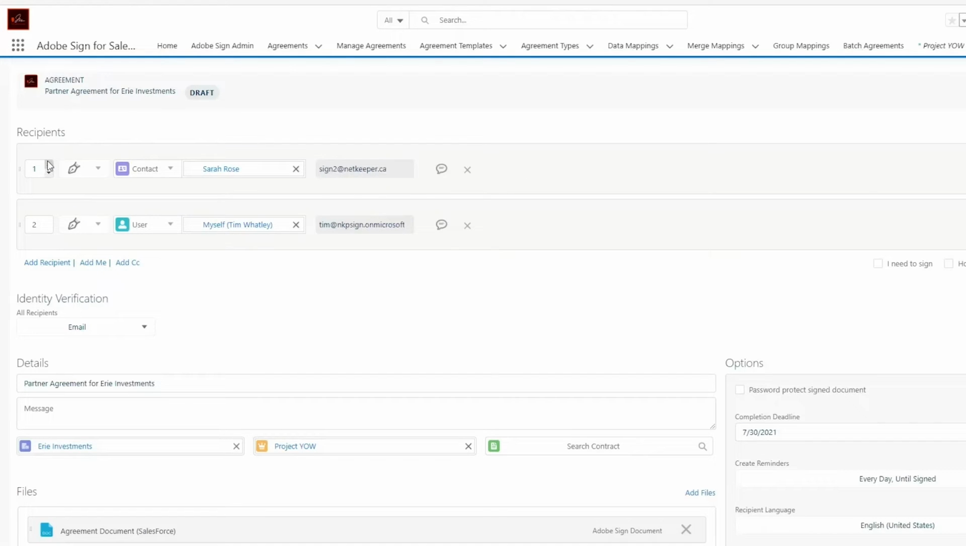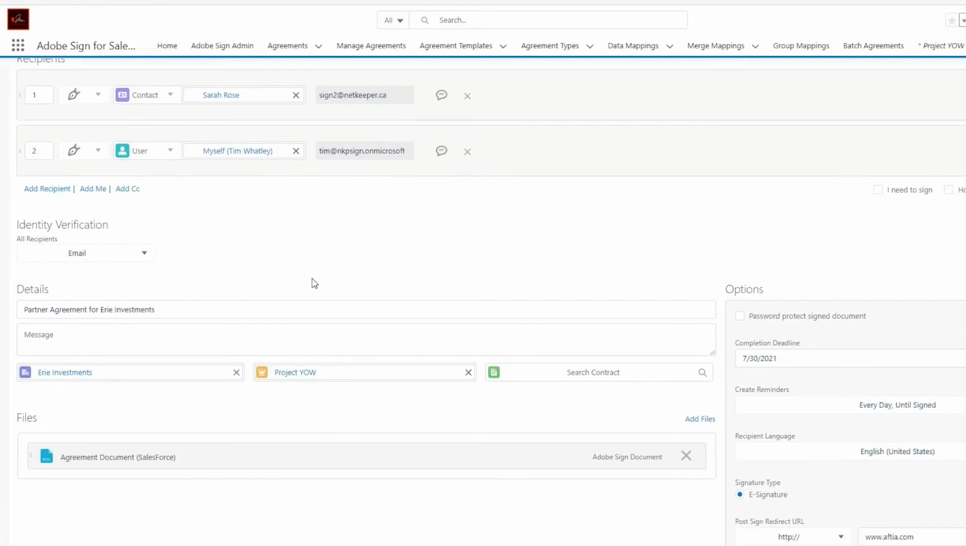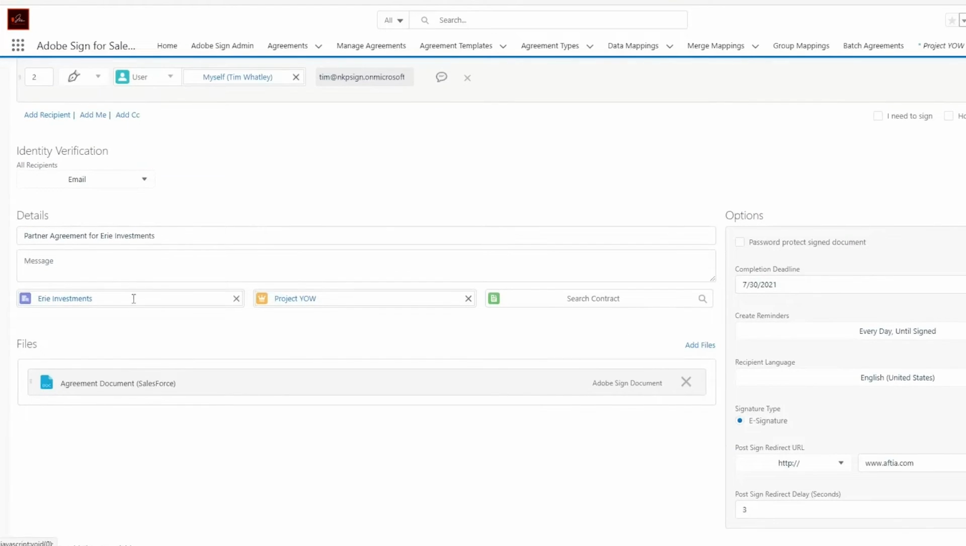We can see that currently the agreement is going to go to our user called Sarah Rose. And then the secondary signer is going to be myself, the fictional Tim Watley here. Also, down here in the agreement configuration, I've already got things like the subject line pre-configured. Basically, what's happening here is it's pulling a lot of this information from the actual Salesforce opportunity and/or the primary contact for that opportunity.